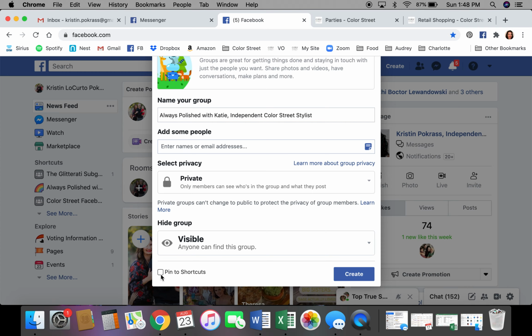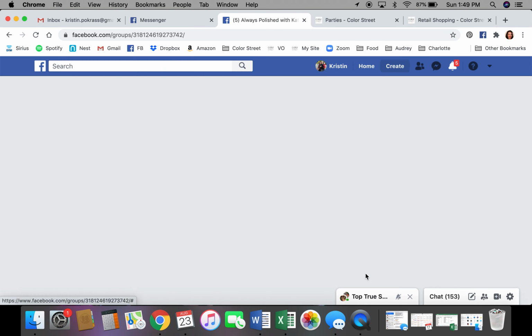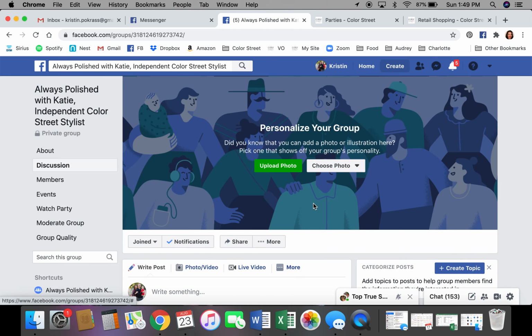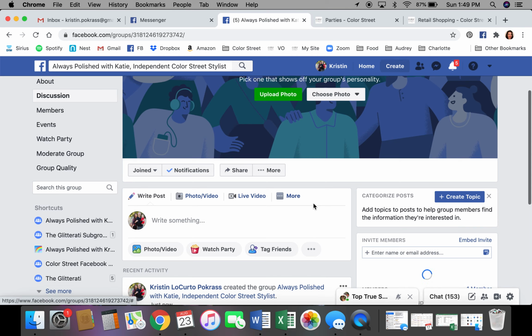Pinned shortcuts if you want. All that's going to do is put it over on the side here so you can quickly access it. I like that feature, so I'm going to say yes. And then you hit create. And what that is going to do is create a brand new group that can become your VIP group. That is where you're going to add all your customers.